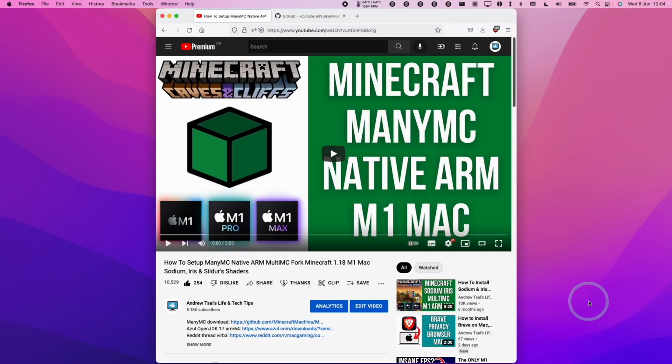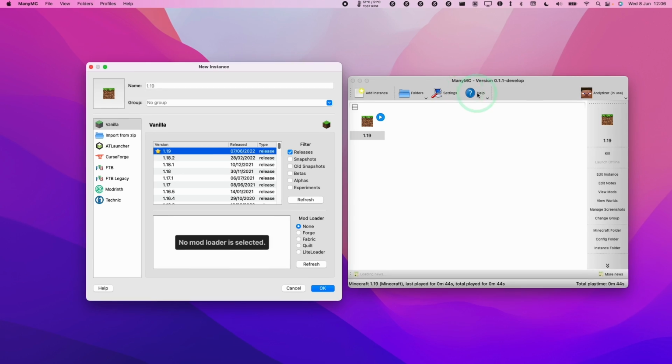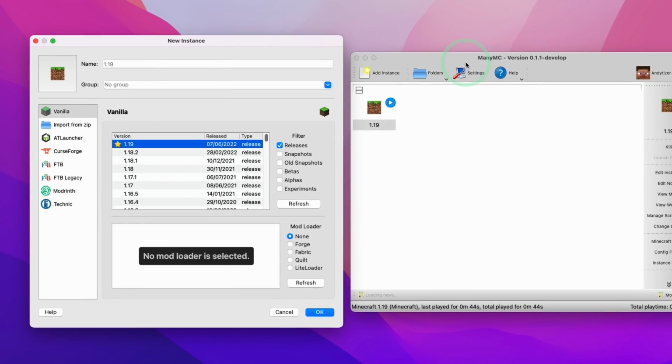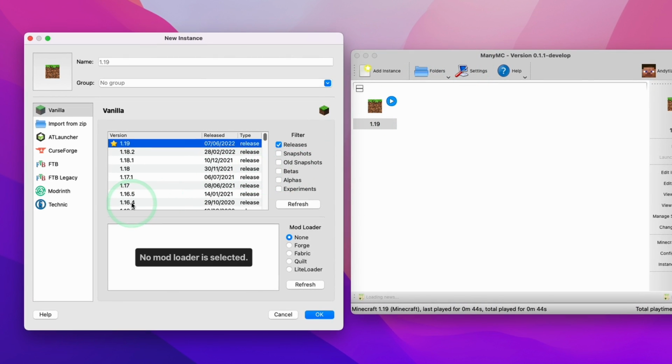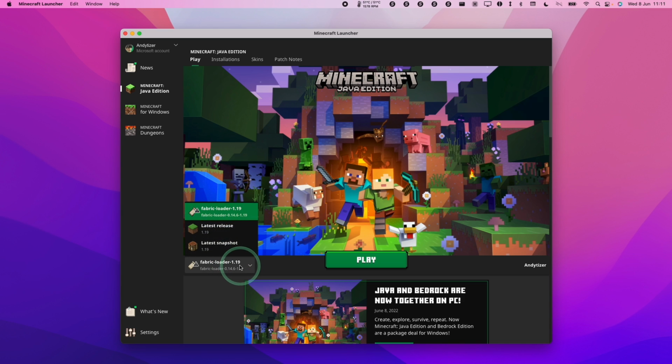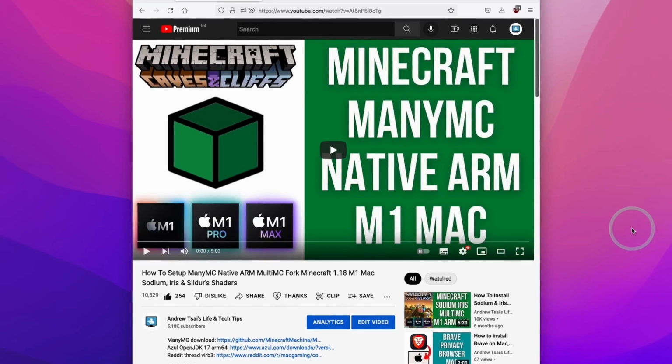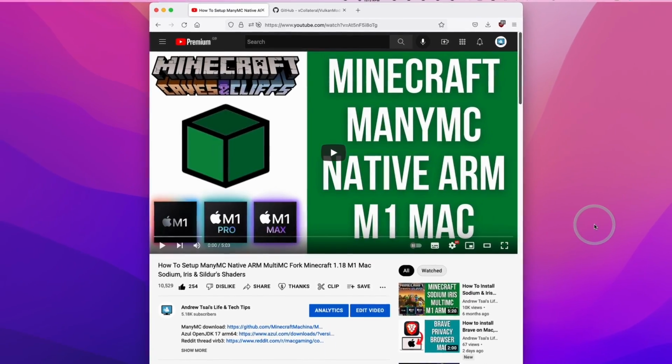So running the vanilla version of the Minecraft 1.19 launcher is not the only way to get native ARM Minecraft working on the Apple Silicon Mac. Arguably, it's better to use ManyMC, which is a native ARM fork of MultiMC. One of the big advantages of using ManyMC amongst others is the fact that you can launch any version of Minecraft from 1.16 or above as native ARM, whereas the official launcher only supports 1.19 as native ARM. If you want to find out how to get this to work, I recommend checking out my ManyMC tutorial. I'll leave a link to this in the description.